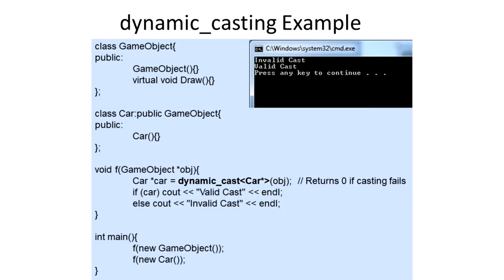And so if we move on to this slide here, we've got an example of this where we've gone back to the game object and car classes. We see here we've got the game object class at the top, and then the car class looks to be the child because it's publicly inheriting from game object. So again, we can deduce that game object is the parent and car is the child. And we've got a separate function that's outside of both classes here, which is called f. And here it takes in an address of a game object, going to store it in obj.